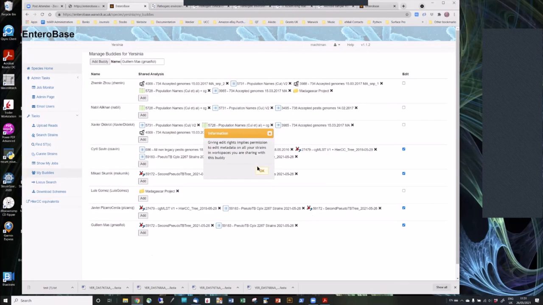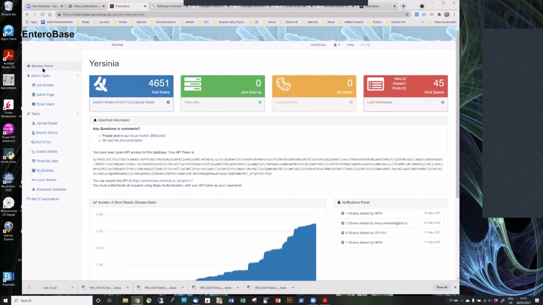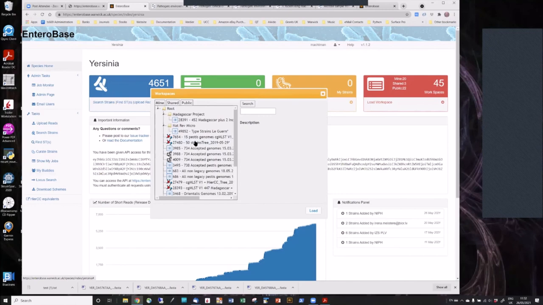So you will get an email saying that you have been given these rights. Let us see how you would access them. You would go into load workspace. So this is the same menu we had before, but we're not going into the workspace itself. And you would go into shared.